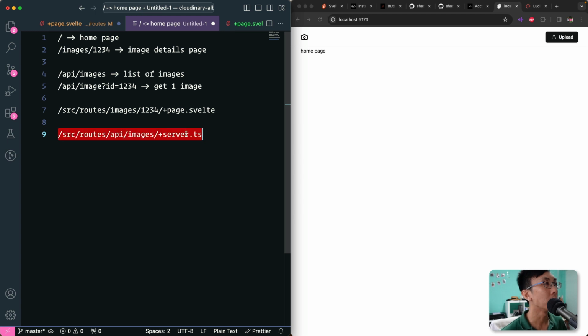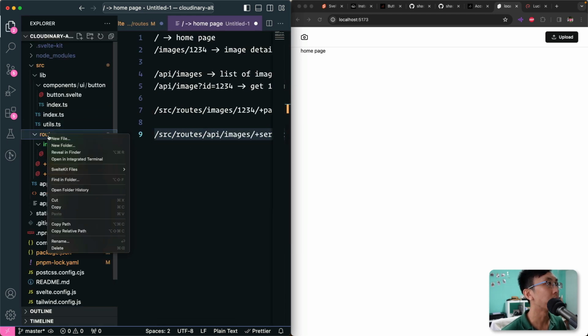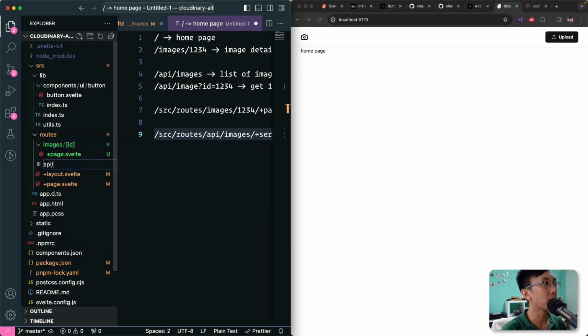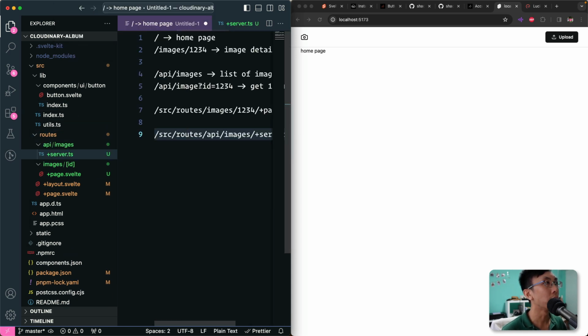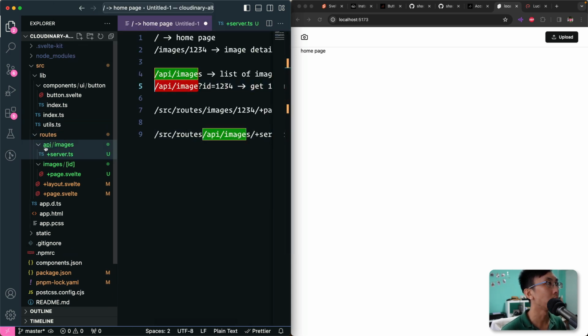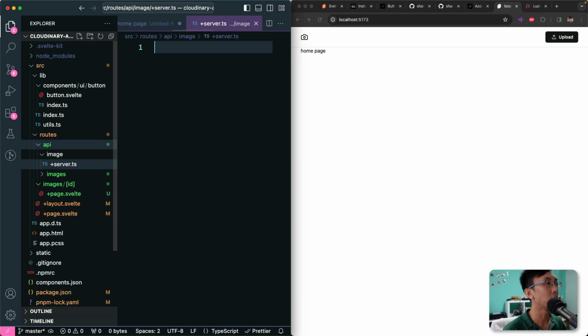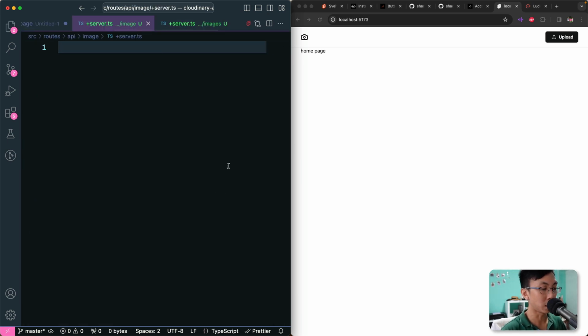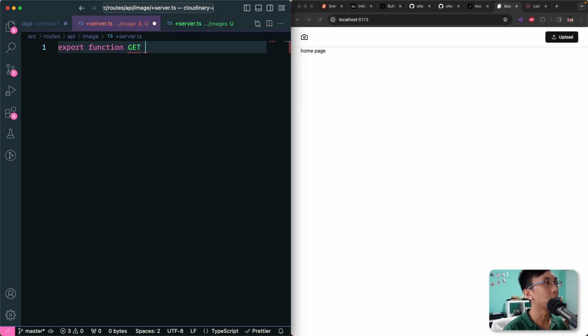So this one, let me create this file. It's called API/images/plus server.ts, and then we also have this one plus image. So /image/plus server.ts. So this will be two endpoints that we have, and both of them will be a get endpoint. So I'm gonna come here and say create a get function.